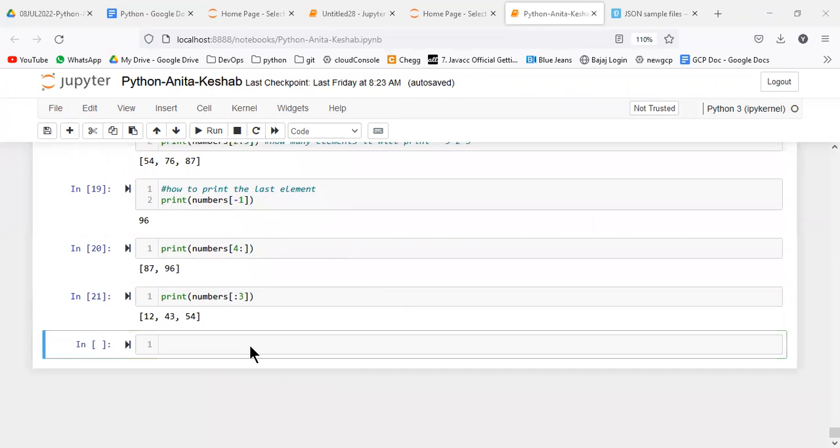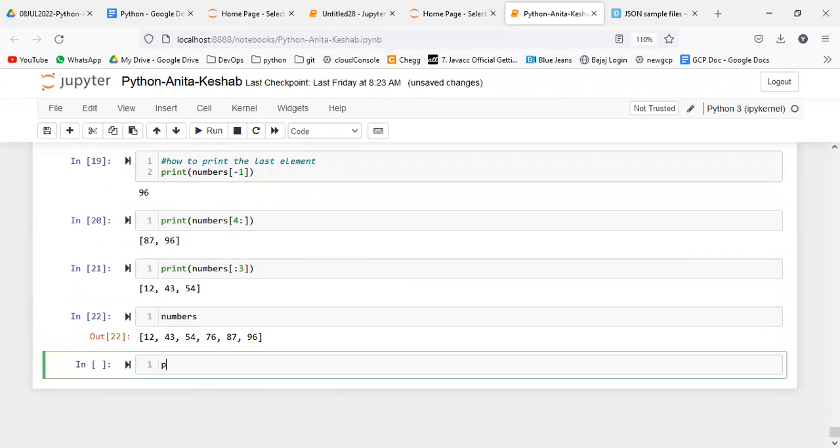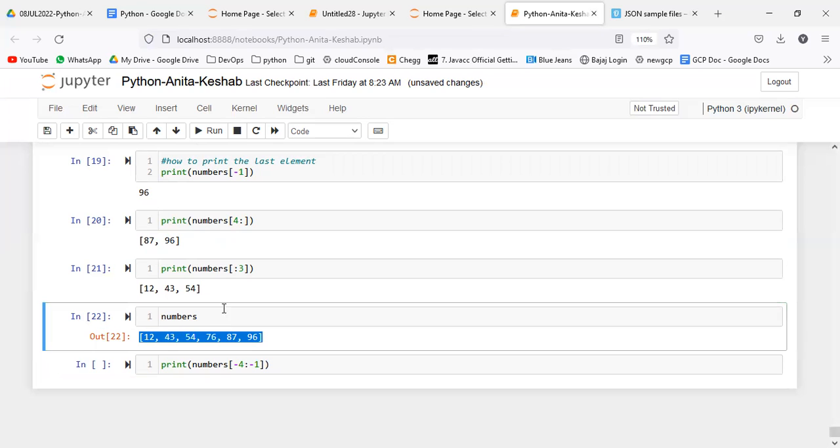Now what will be the output of this one? Let me first print the string here, otherwise you will not be able to see. If I say print numbers, square bracket, minus 4 colon minus 1, what should be the output? Let me make it easy for you if you get confused.